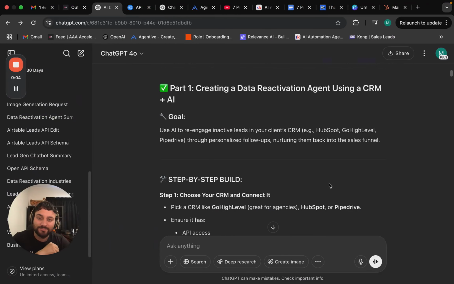Sup team? So, a data reactivation agent. What is it and how does it work? This is foundational level stuff. This is what I've discovered as an instruction manual into creating a data reactivation agent.